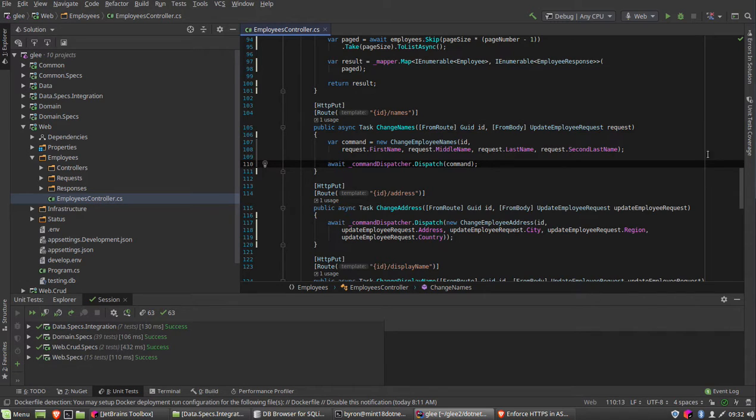That's it. From here, the controller doesn't care what happens next. There's no way for the controller to know about what happens next. This dispatch doesn't return any kind of feedback. There's no way for the controller to know what happened. And that's by design. And I can get into that more later on.